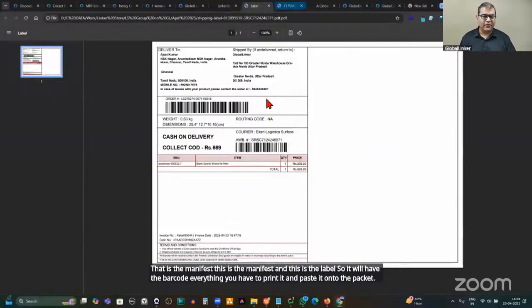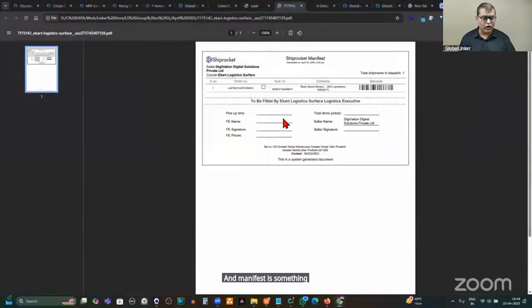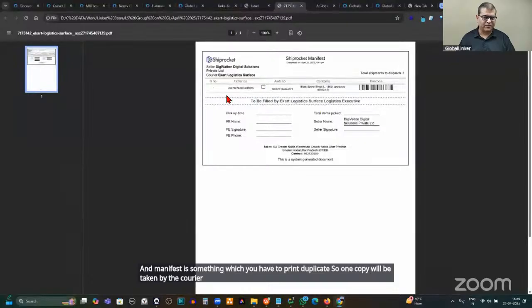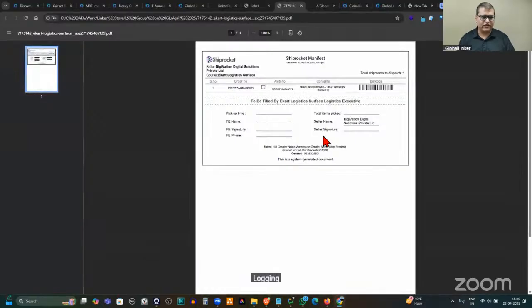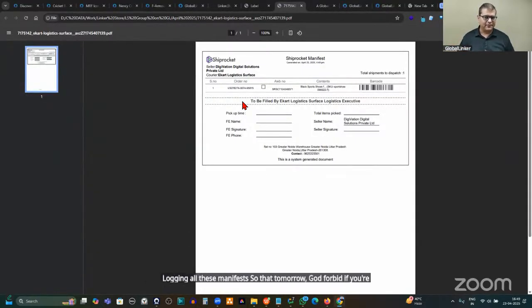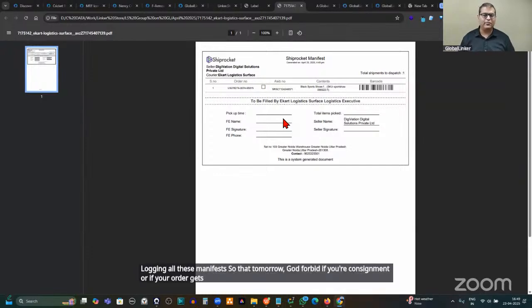And manifest is something which you have to print duplicate. So one copy will be taken by the courier person who will come to pick up the order. And on the second copy, you have to take the receiving from the courier person, and it should be kept in your records. You have to create a file where you will keep logging all these manifests so that tomorrow, God forbid, if your consignment or your order gets lost in transit, then you'll be able to claim compensation for that. So that is why it is important, right?